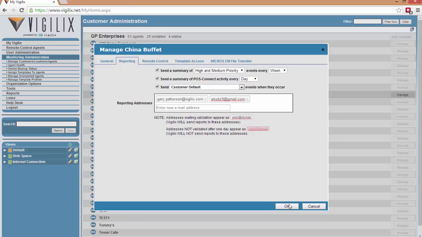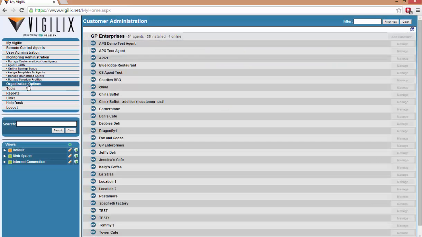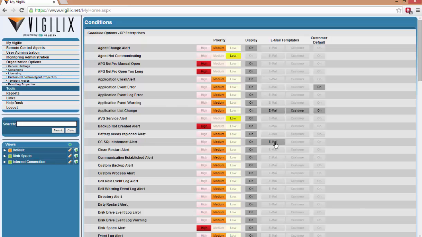Now here's the beauty of this. Let's say you change your mind and there's a new alert that you want to do. If I go back to conditions and I've decided I want to add another one, we want to tell them if there is a disk space alert.